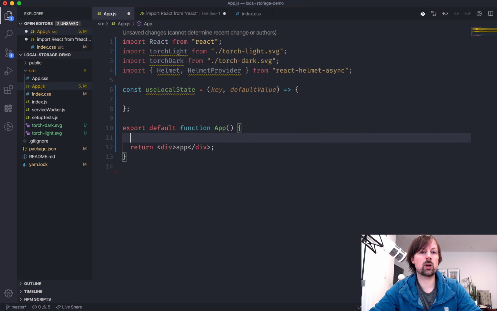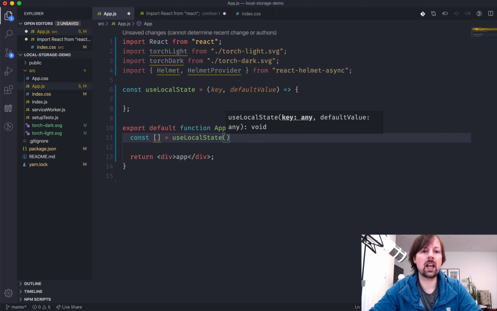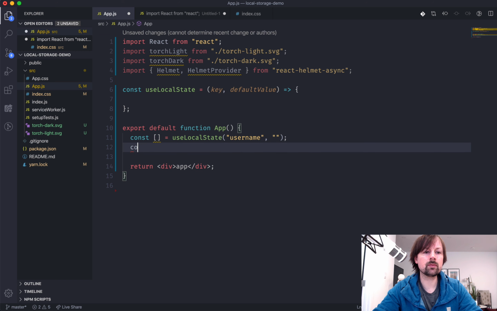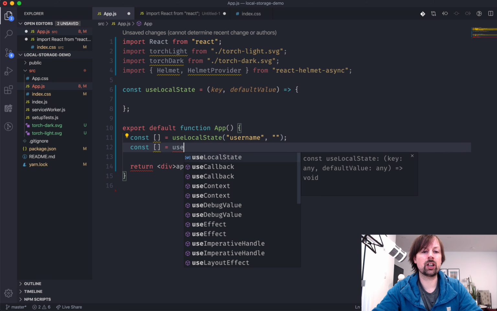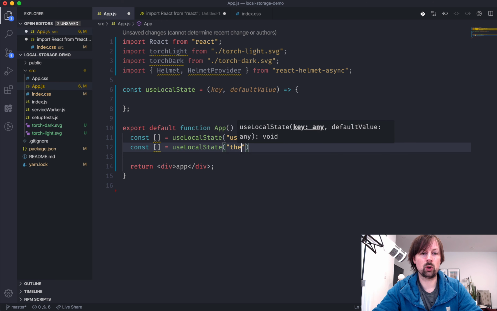So let me show you how we're going to be using this hook. So we're going to say useLocalState, and we'll be passing in a key. So we'll pass in the username, and its initial value will be an empty string. And we'll also be using another one for the theme, so useLocalState, and we'll call this the theme, and we'll start off with a default of light mode.